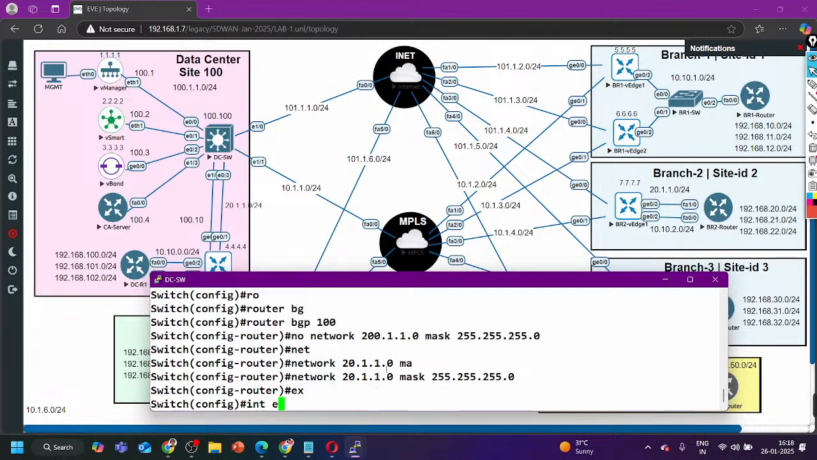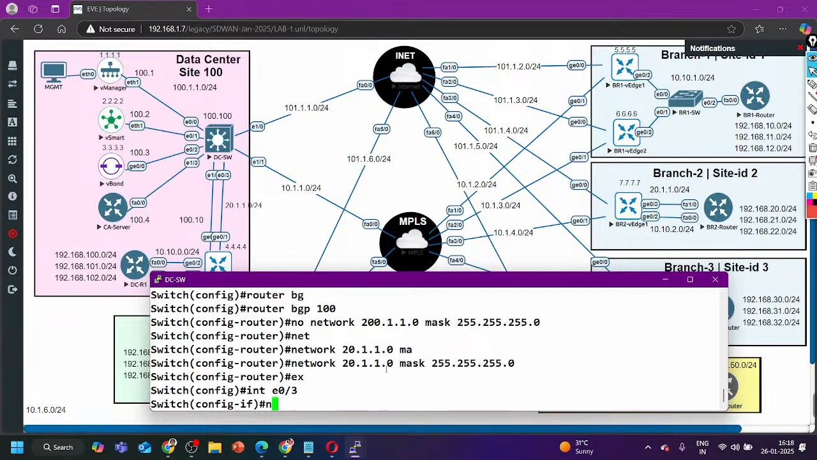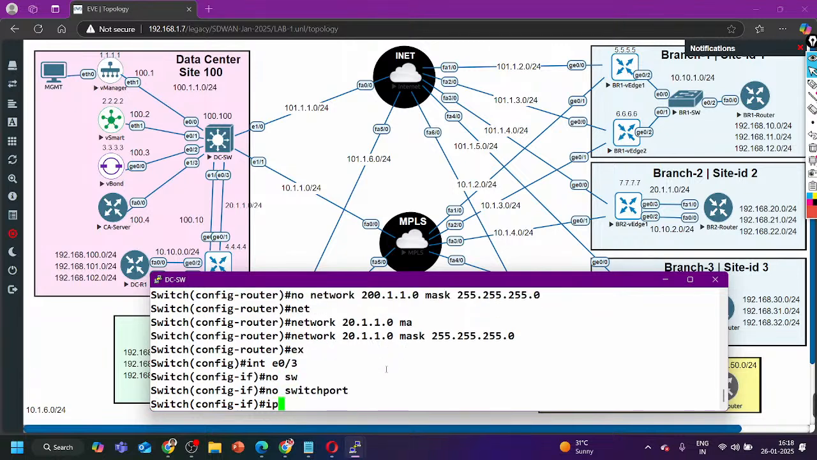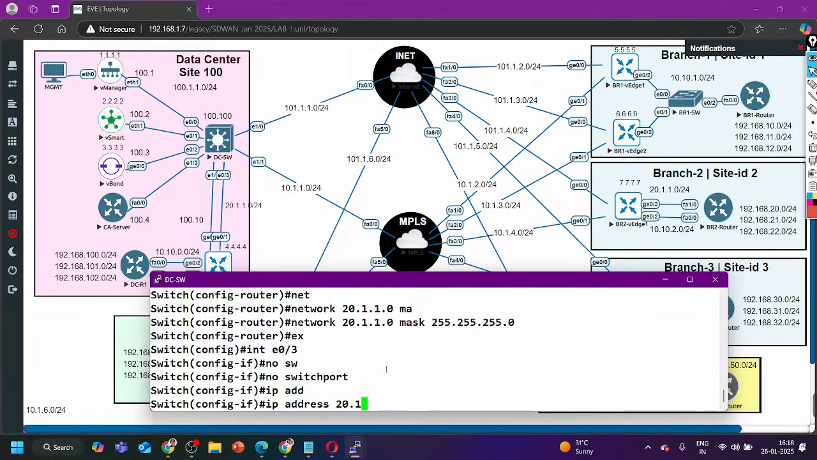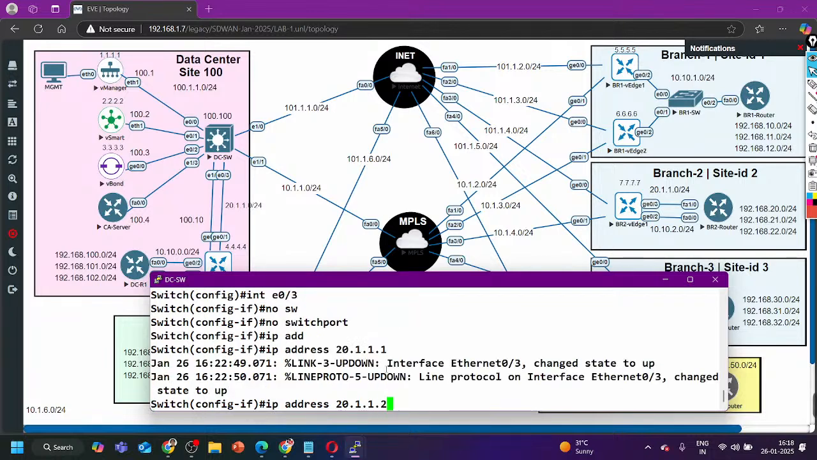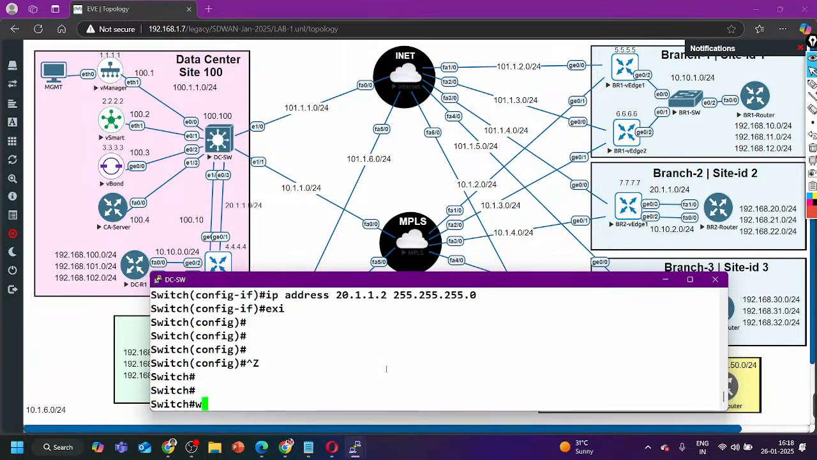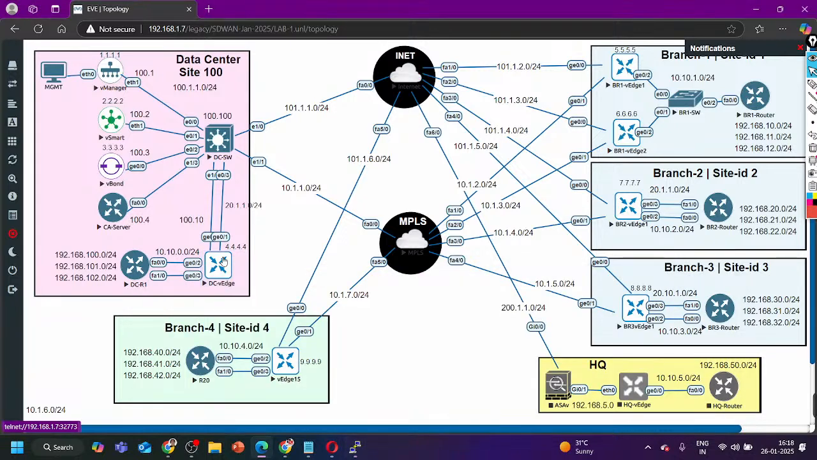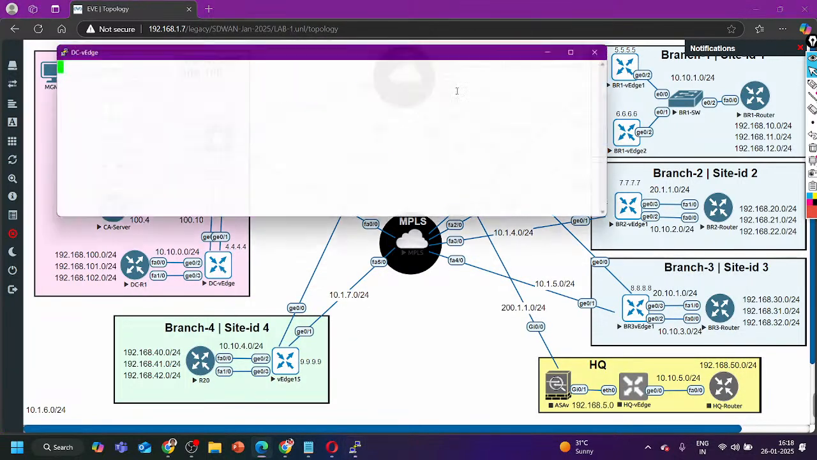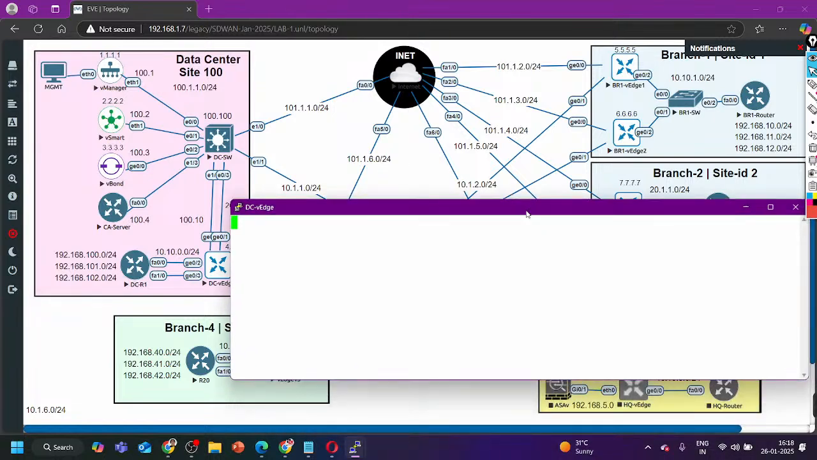Interface 0/3, again say no switchport, and IP address 20.1.1.1, here I am going to configure 255.255.255.0, exit, and let me save the configuration. And on this, let me also configure this interface here, and on this interface what will be the color?